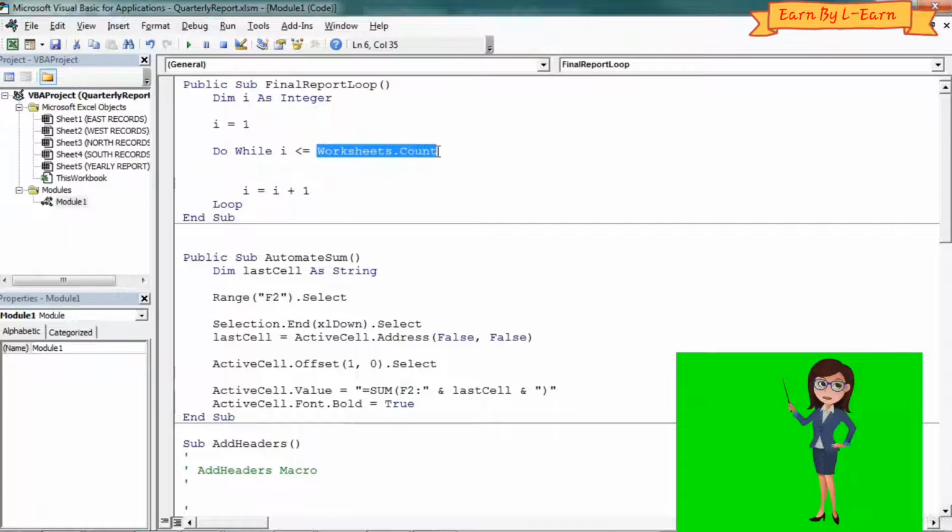less than or equal to the worksheet count. We only want to do it 4 times. I don't want to do it 5. So we talked about this earlier, I could put 4 in there. Just ignore number 5. We're not even going to do it there.